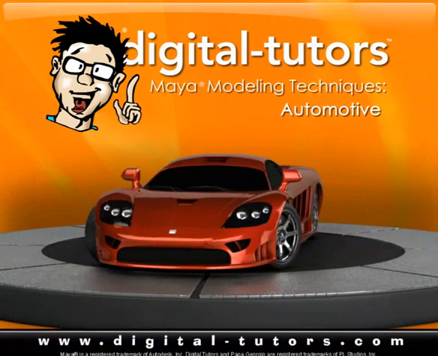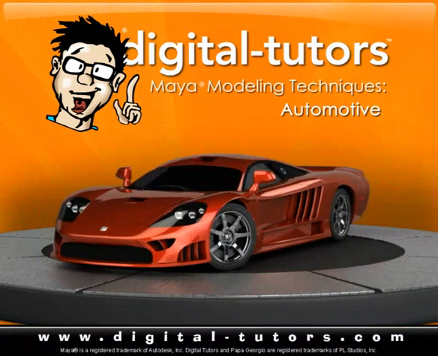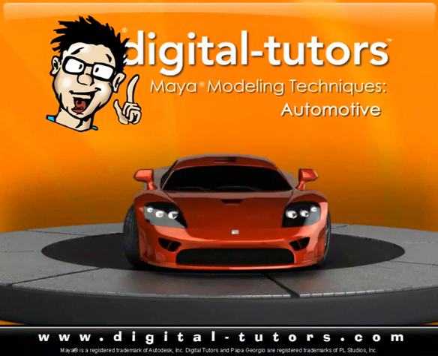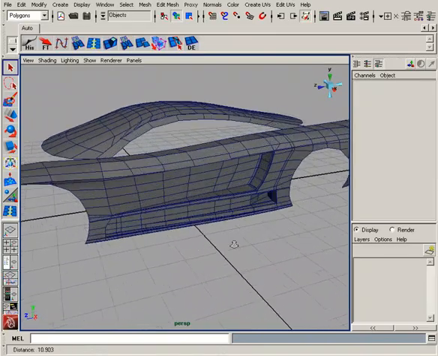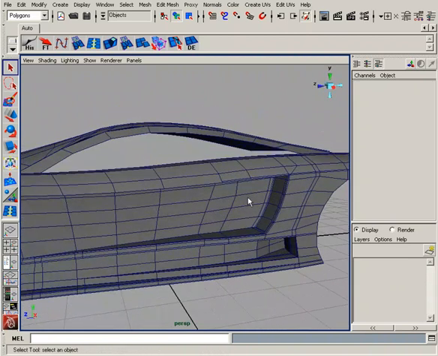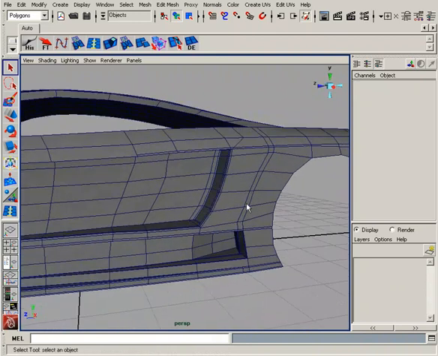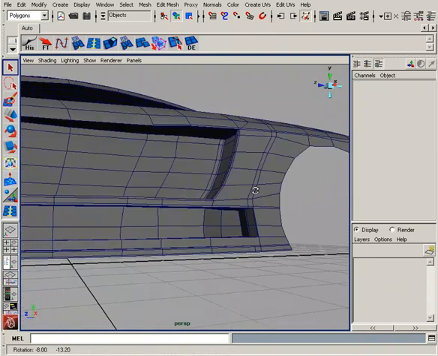In this lesson, let's tackle some of the issues that will come up as we continue to add resolution along the side and the door of our car. Now that we're in polygon mode and working with polygons, we have a lot more control over how our edge loops continue along the surface of our vehicle.